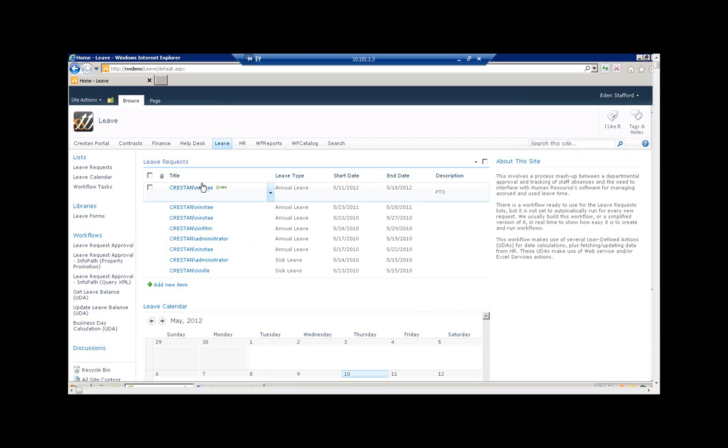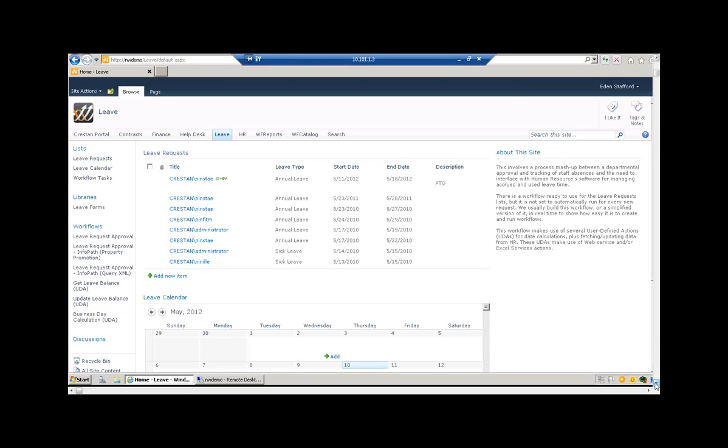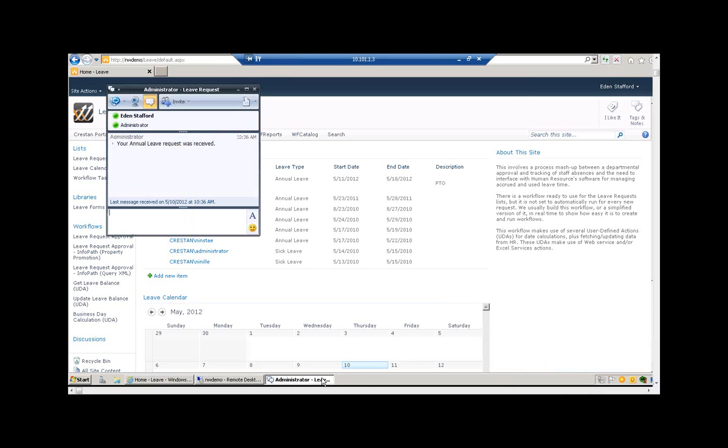The vacation has been submitted and the workflow has now been kicked off. The great thing here is that the end user really doesn't have to do anything else at this point. From here, the workflow is automatically going to take place and the boss is going to go out and approve the request. We just got an instant message stating that your annual vacation request was received. This is the first part of the workflow, giving us that notification that we received it.